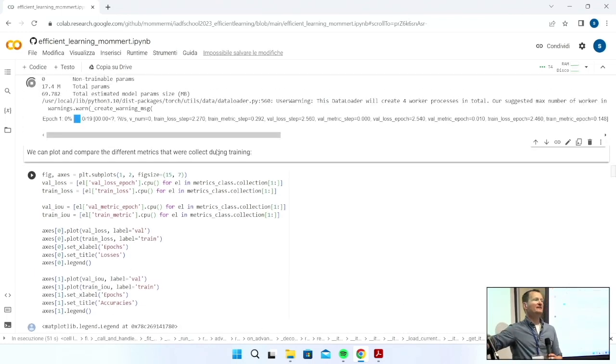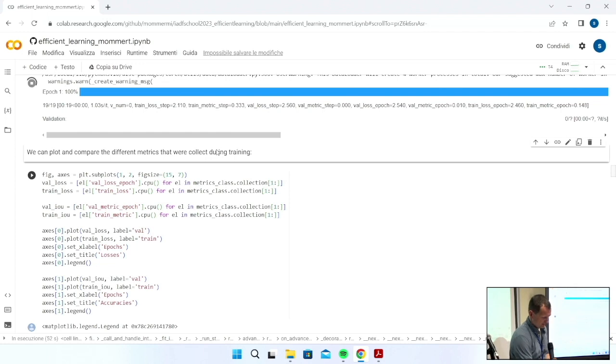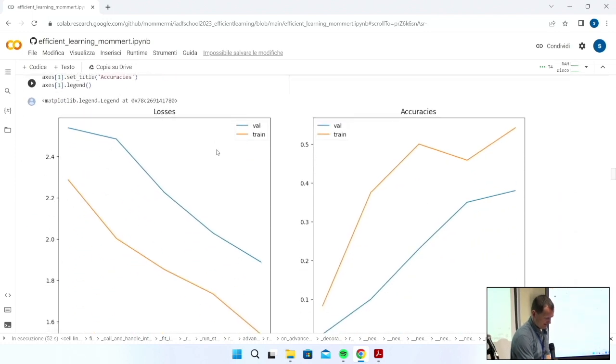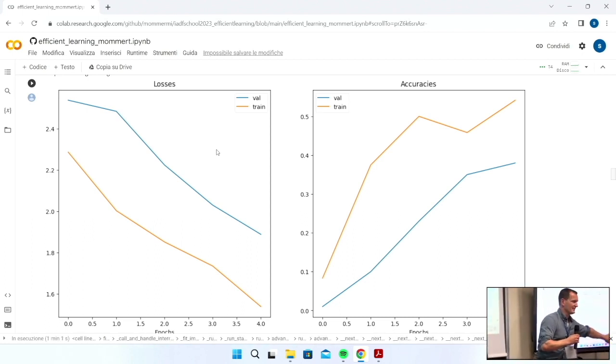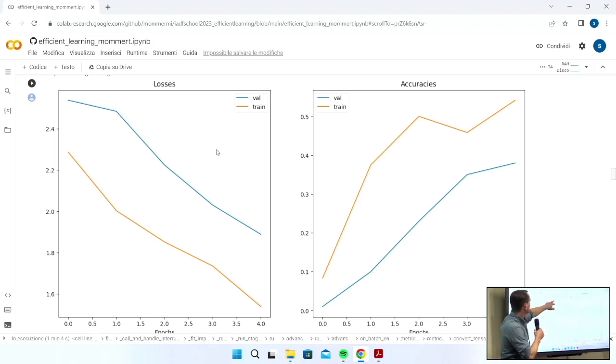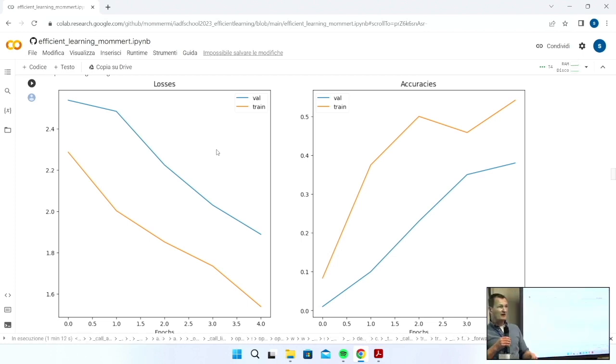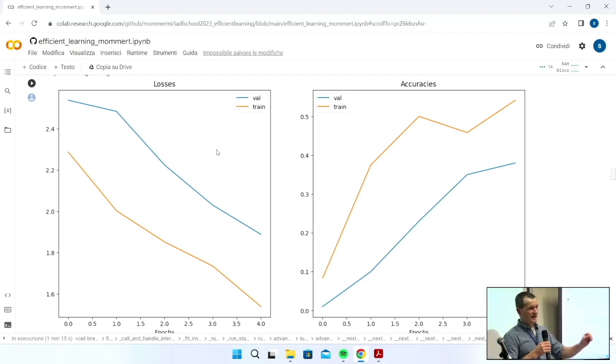If you let it run, you can get the plots for the loss and the accuracy, and they look like this. So we have the losses on the left, accuracies on the right. In orange, we have the training data set. So the training loss decreases. That's a good sign. This is exactly what the model is supposed to do. For every mini batch, the loss decreases. And even better, it does the same for the validation data set.